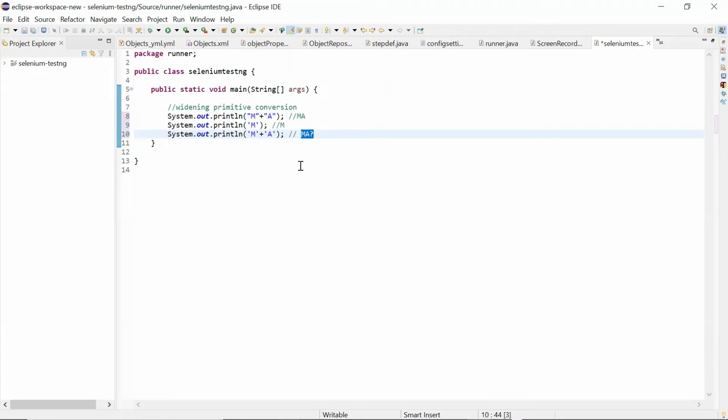If your answer is no, then you are right. This is not going to print MA. It will print 142 in the console. Now you must be wondering why it will give the output as 142.